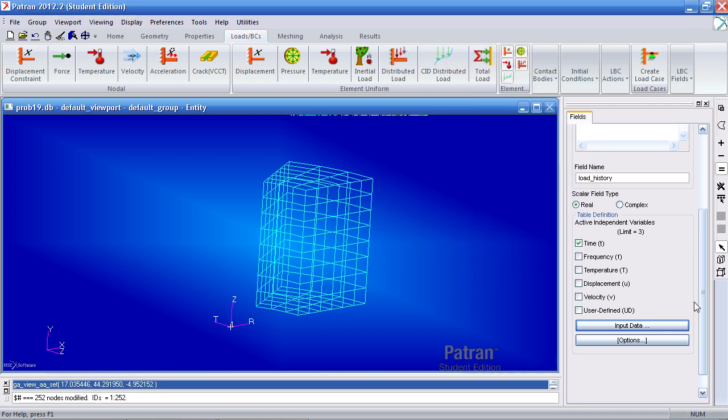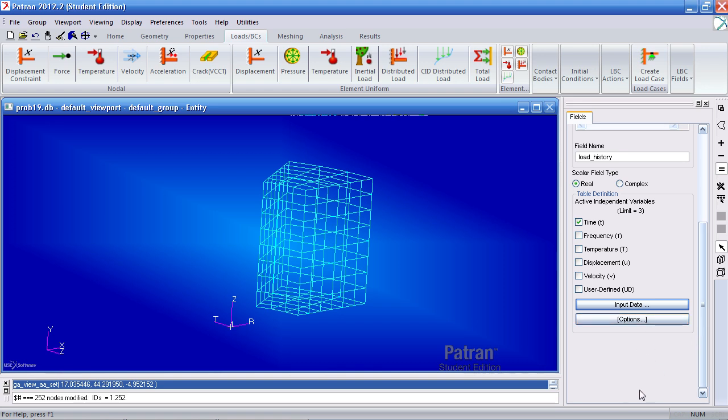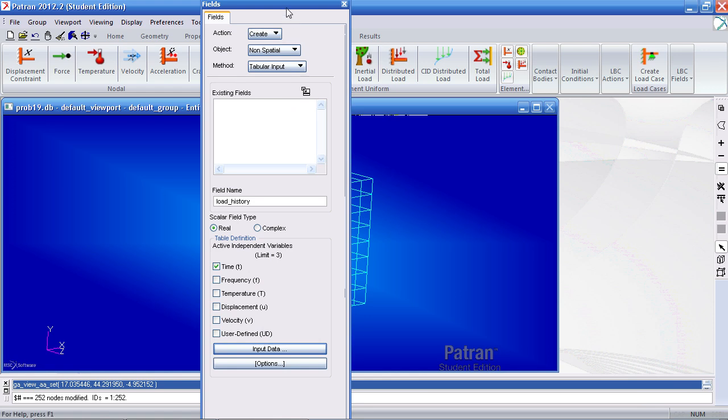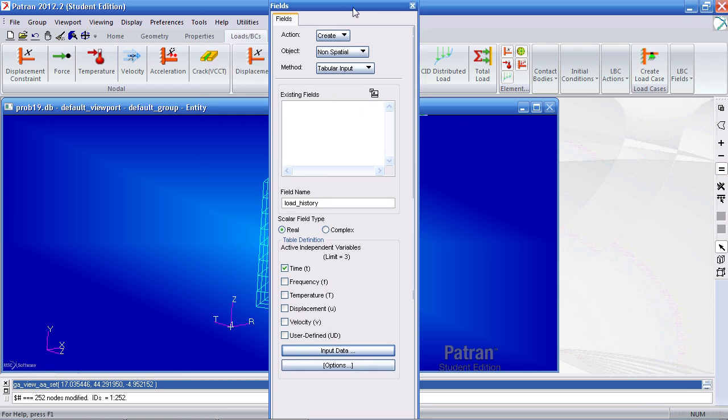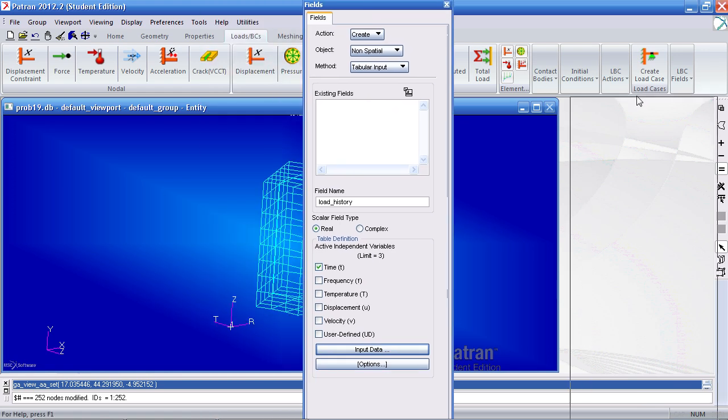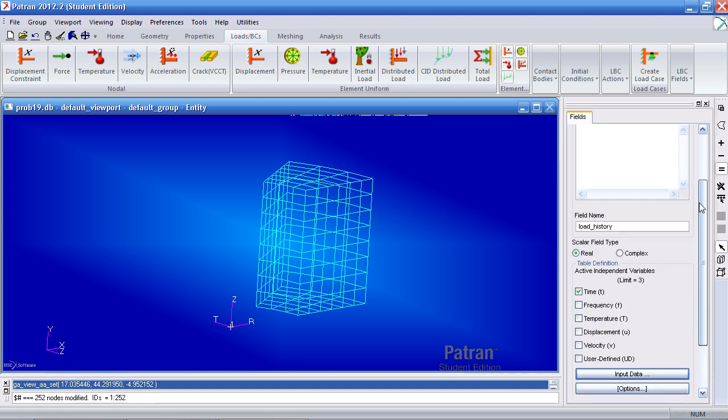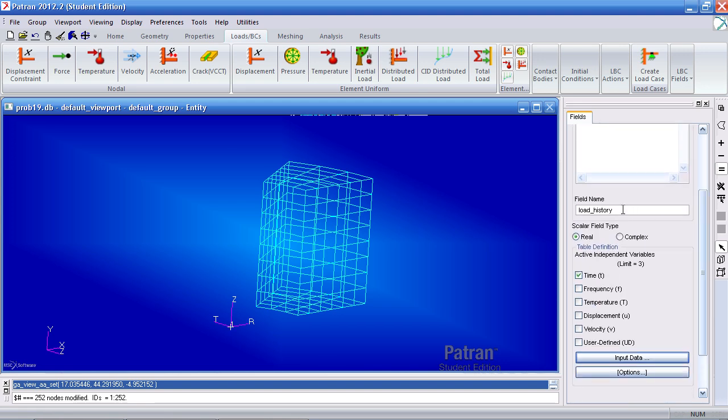Click OK, and here you'll notice that the apply button's not there. If I move this around somewhere, if I play with it, you should be able to see the apply button. If not, what you can do is just put the cursor in here and hit enter. And you'll notice that the feedback is the load history has been created.